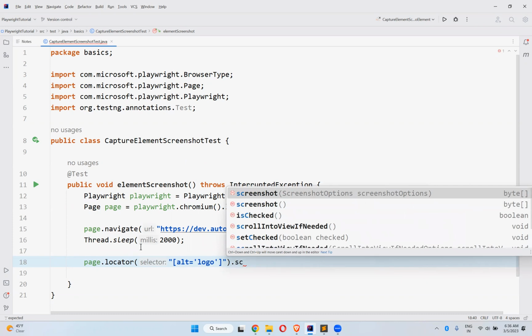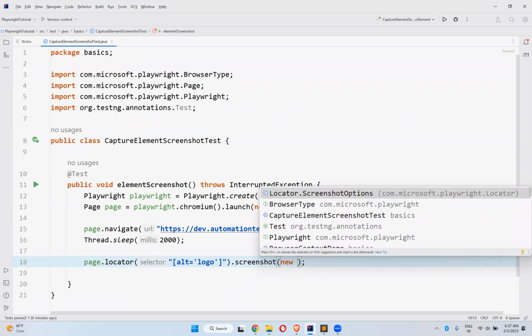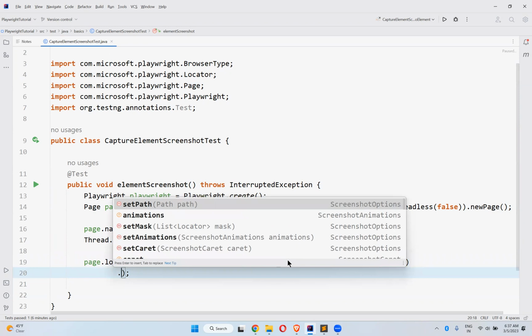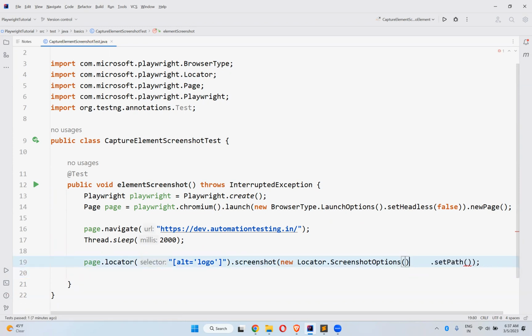You have the screenshot method, you see? Inside the screenshot method, new locator dot screenshot options, locator dot screenshot options dot, you need to set the path, meaning where you want to store this screenshot. I came to the next line to see it properly, otherwise you can put it here also, but it's very lengthy so it will not be in the visible area. So I made it a second line to see the code properly.